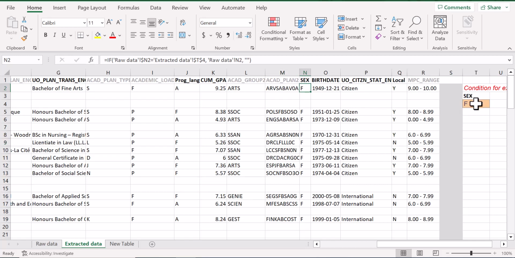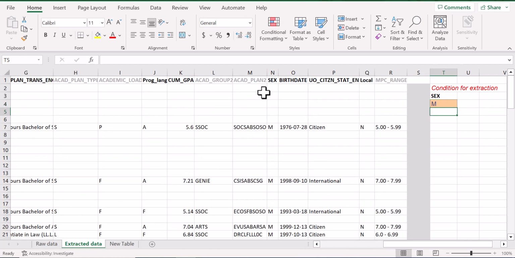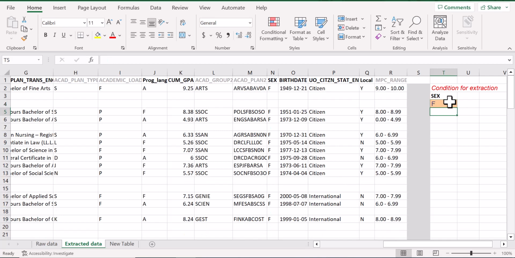Now, if we go to cell T4 and we type M in cell T4, then only the male records are copied over. The extraction process is dynamic, and it depends on the selection criterion because we wrote our spreadsheet to refer to a cell content, T4, rather than hardwiring a fixed value of F into the formula. And that is best practice for preparing a spreadsheet.